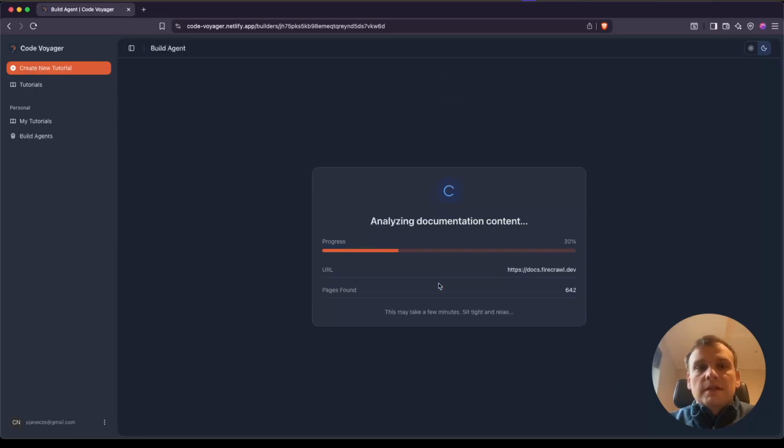Basically, under the hood, it will create a Convex workflow, then fetch the sitemap XML to discover all the pages of the documentation. It will get a website summary using the Firecrawl API, and then using our AI agent, it will generate 5 tutorial proposals based on that documentation.